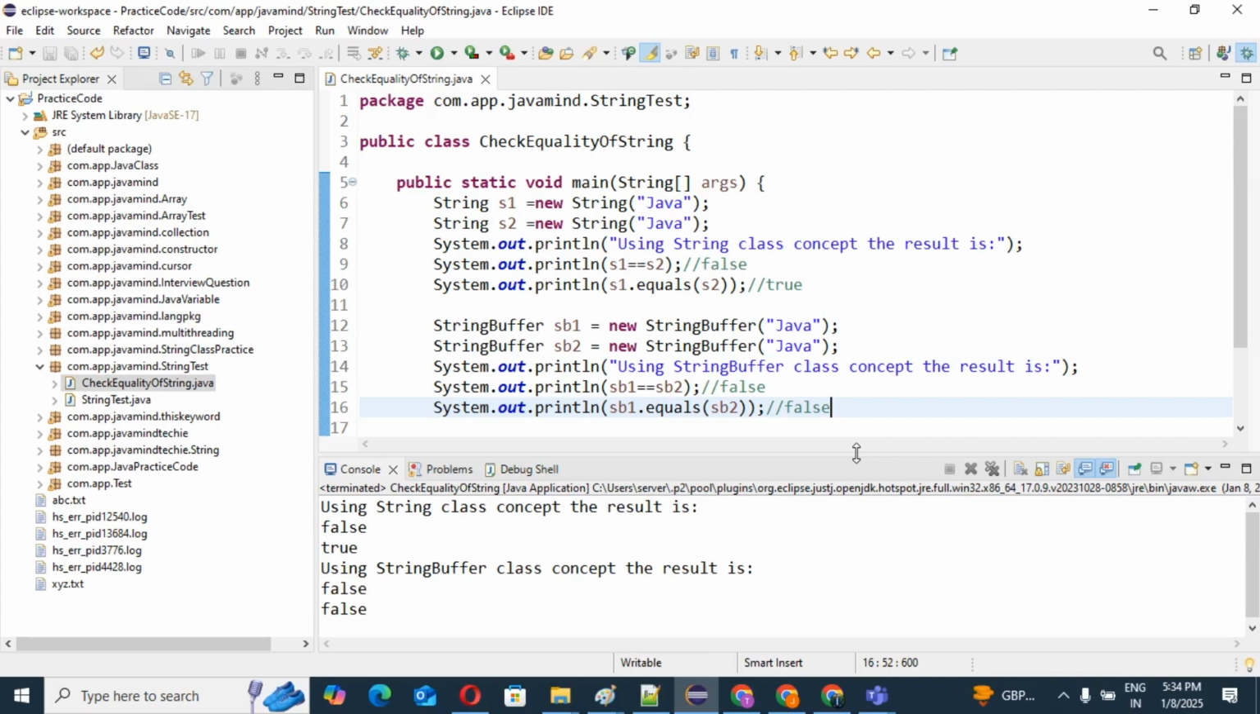Just keep in mind, whenever anybody asks you what is the difference between the equal operator and the equals method, you don't tell them that the equal operator is meant for reference compare and the equals method is meant for content compare. Never tell this. You can tell it in terms of the overriding concept. If you override the equals method, then the behavior will be changed.